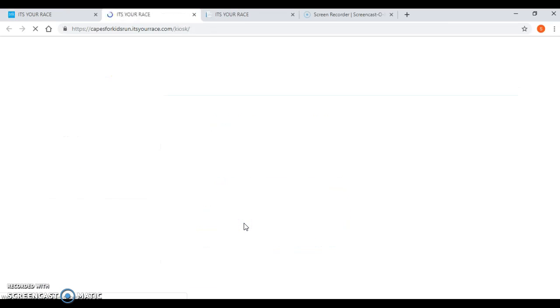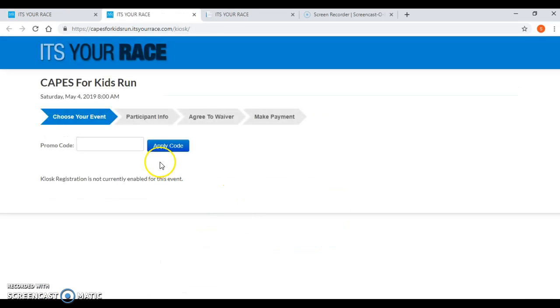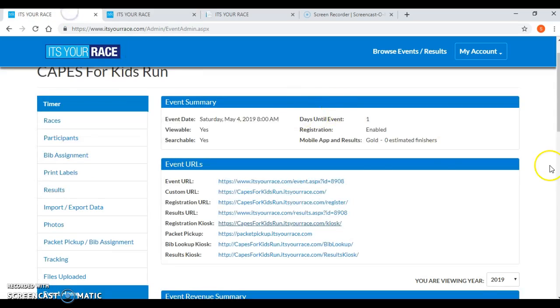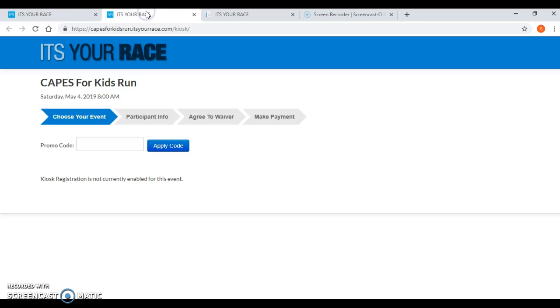Then this will come up, and basically it's going to show you how people will be able to register. This isn't turned on right now because I haven't turned it on, and it will be turned on for you at that time. All they do is choose their race, 5K or 10K, and type in their information. They're going to agree to a waiver, and they'll get a chance to choose whether they want to pay with cash, check, or credit card. If they pay with credit card, they'll be able to pay right on this screen.